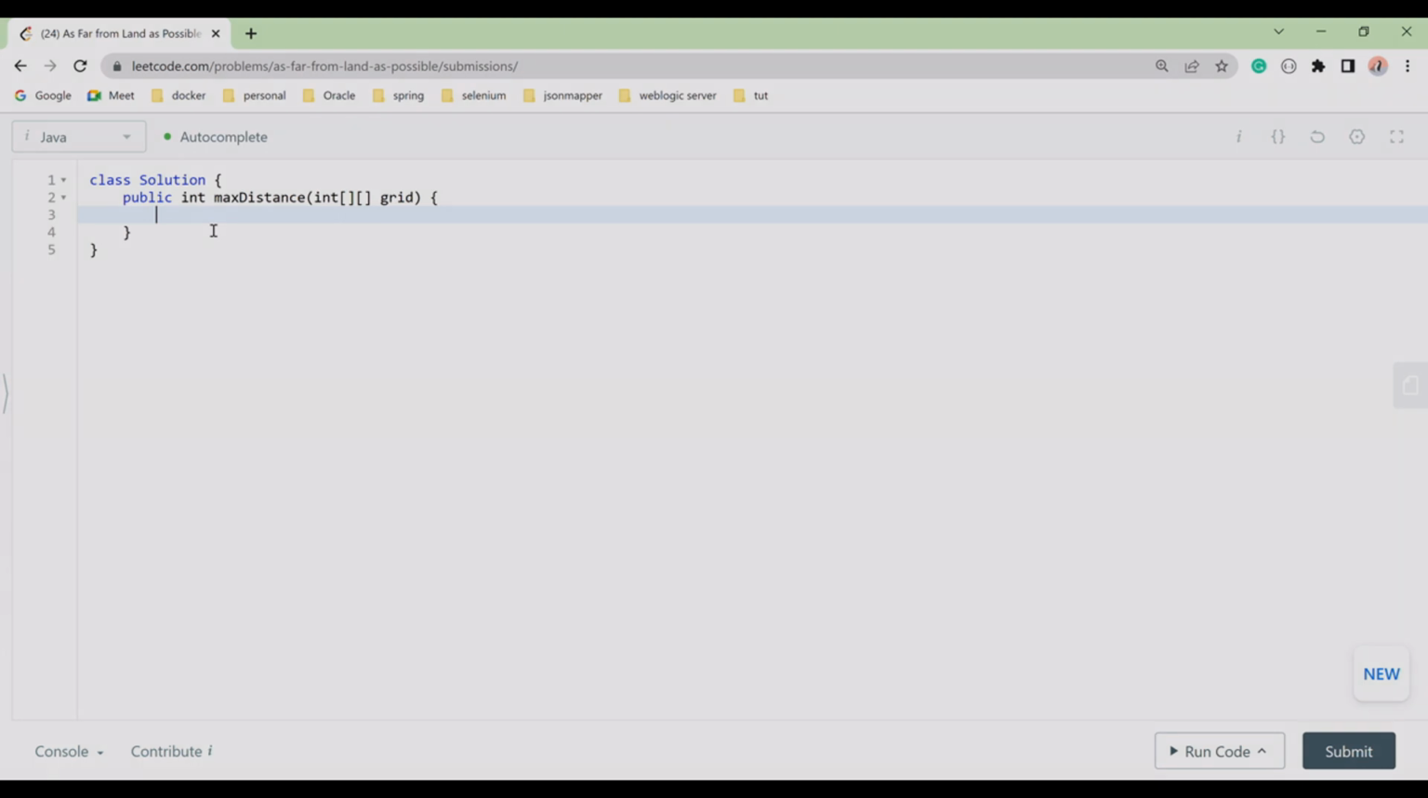Okay, browser. So we are given a grid, and we have to find the maximum distance. We will take one visited array, so that we know which cells we have seen, and we will store those things. So let's create one array of the same size as the grid, and we will mark cells visited, and we'll call it the visited grid.